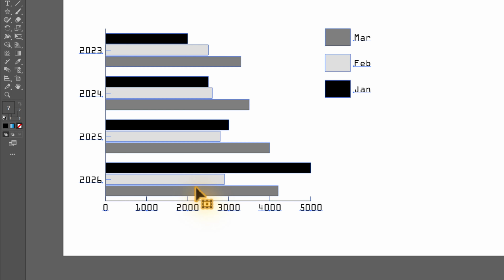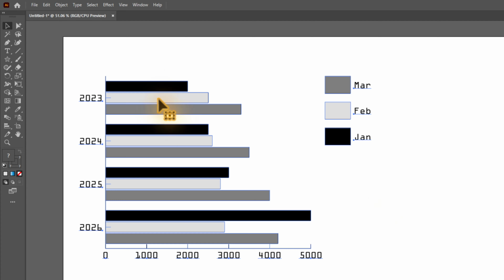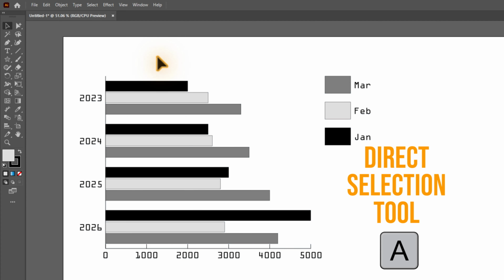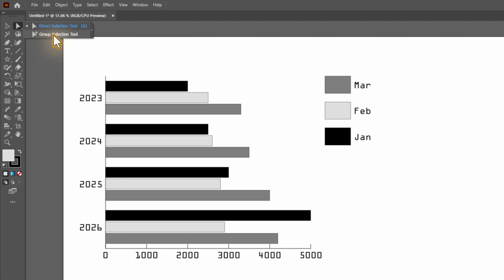Let's talk about styling. This is where most beginners make a mistake that breaks the data link. Never ungroup the graph. Instead, use the Group Selection tool. To access it, press the letter A to switch to the Direct Selection tool, then click and hold on the icon to choose Group Selection. Now, click once on a single bar to select just that bar. Click again on the same bar to select the entire data series.